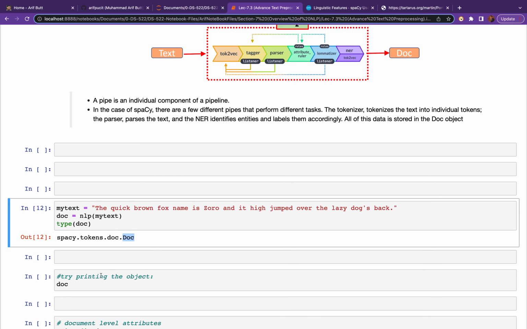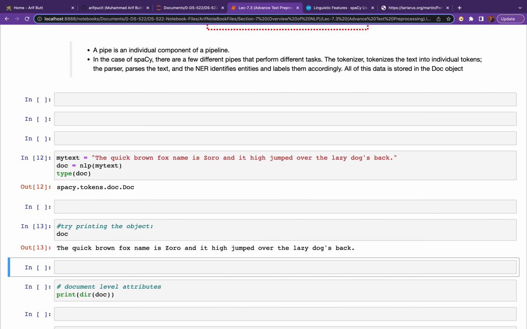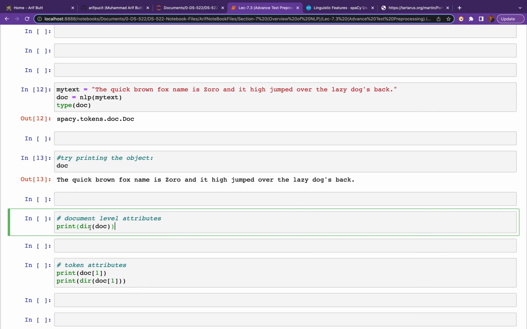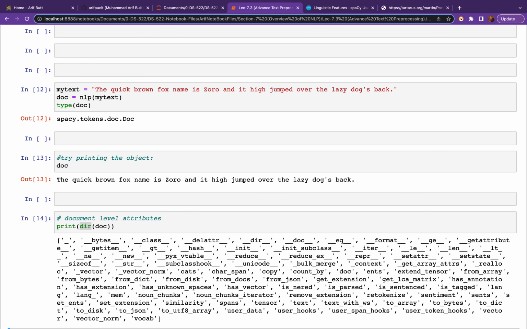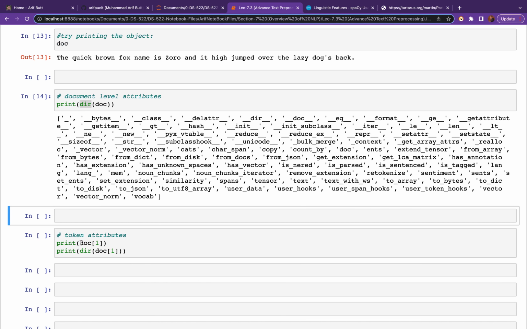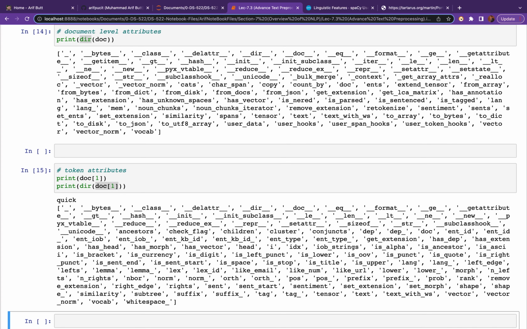Let us print the spaCy doc object simply. It seems to be a string, but has, of course, a lot of attributes. To check out the attributes, let me use the dir function. So these all are the document level attributes, and of course we do have the token level attributes, and for that I am passing a specific token to the dir function, and these are the token level attributes right now in front of you.